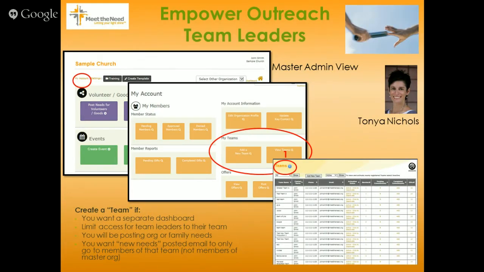All right, so we talked about each module. Another section of Meet the Need, which is not a module on its own, because you can use any of the 4 modules we just talked about, is that you can create a team. A team is underneath the organization, like Sample Church is the organization, and you can create teams under Sample Church. How you do that is you go to My Account, My Teams, and you add a new team, or you can view the teams that you already have.